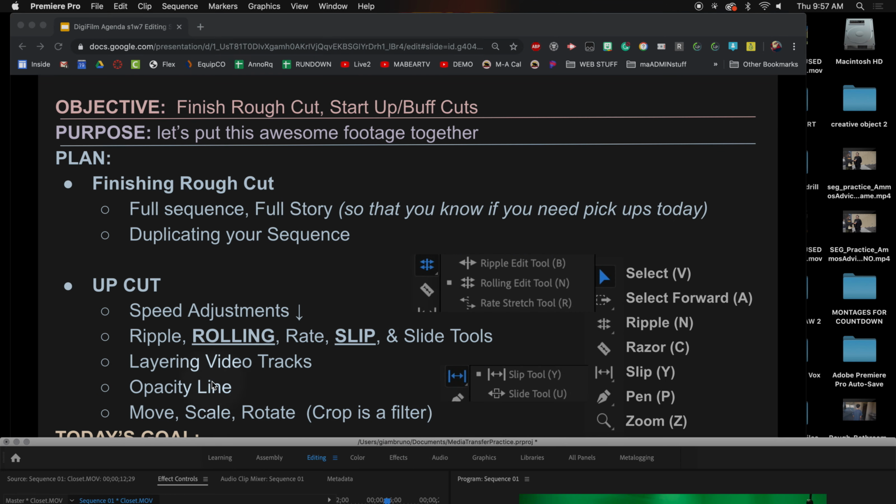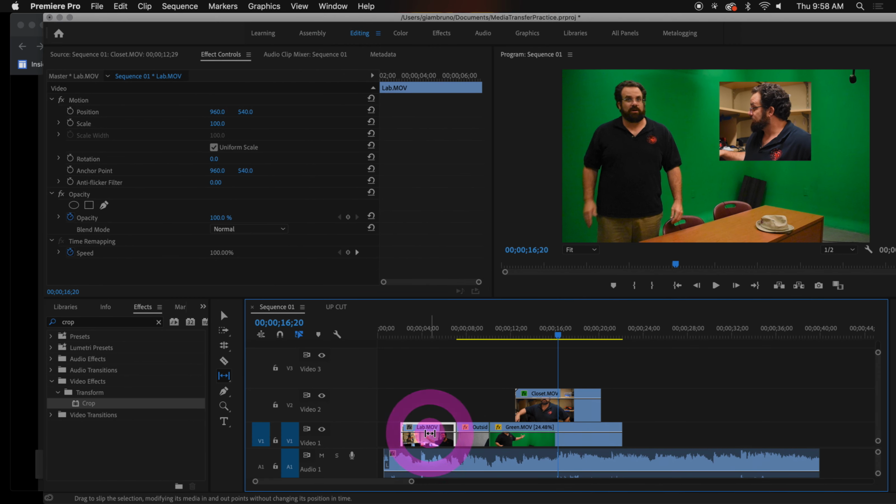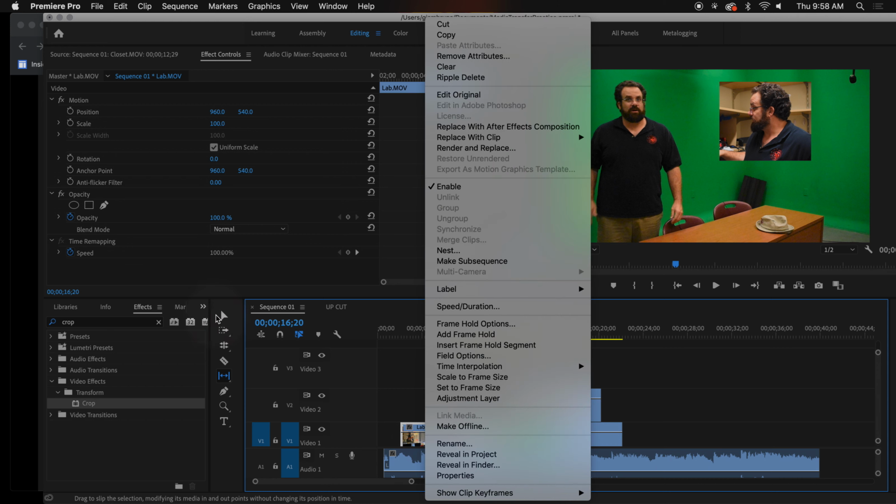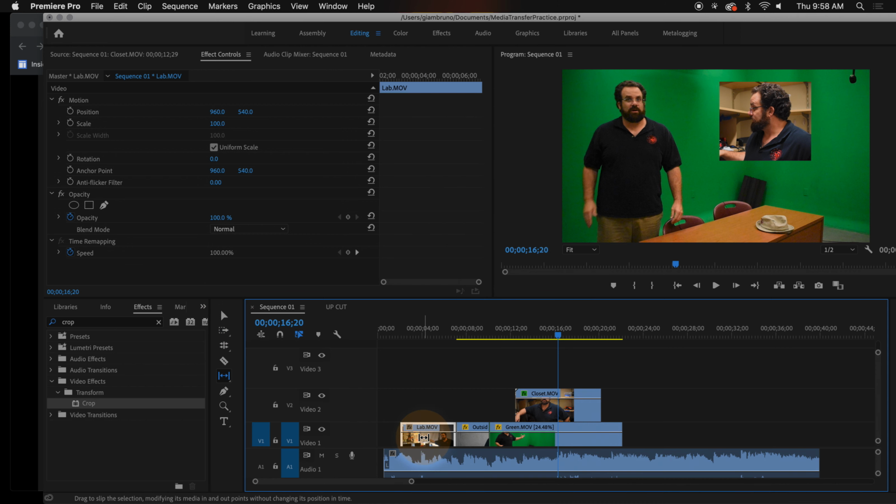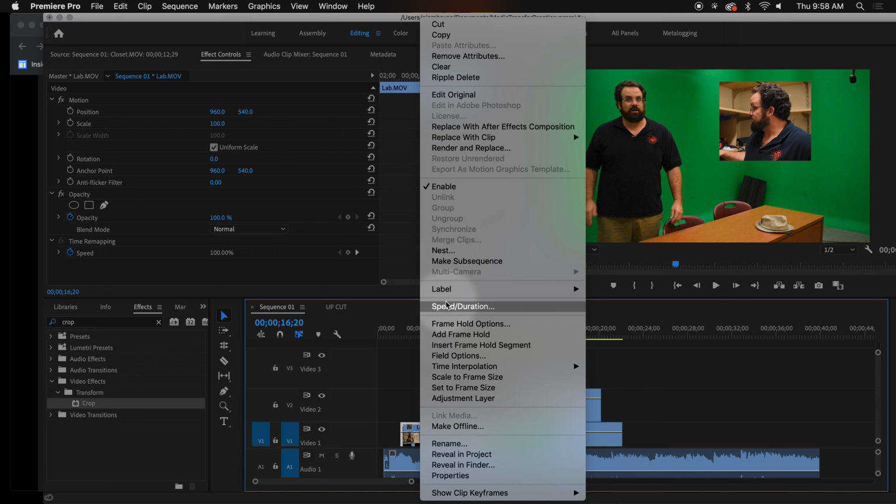Okay, so I believe, before I answer questions, let's see. Move scale, so rotate, opacity, layering the video text, ripple, rolling. If you don't get all of the things under ripple, rolling, rate, slip, and slide, slip and rolling are the important ones, but as long as you understand the concepts. And then speed adjustments, rate, I really like the rate tool for that, but you can also just right click and change the duration. Right click, oops, make sure you're in your selection tool. Right click, and you say change your speed duration. That was the other thing I wanted to remind you of.